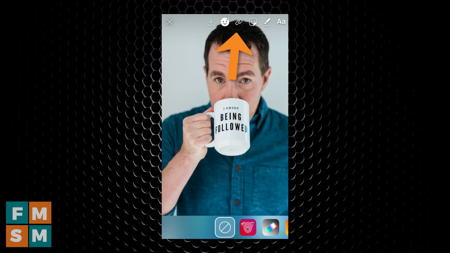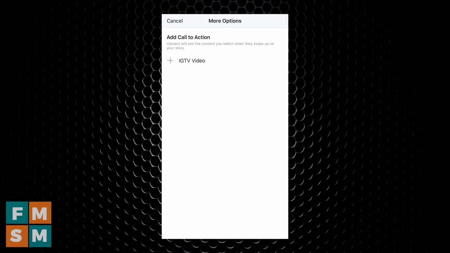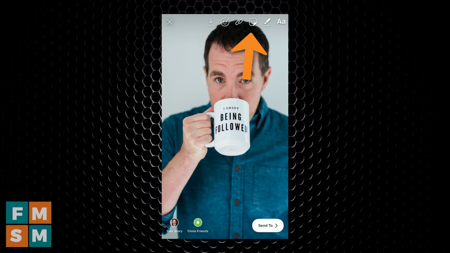After that is a link. If you want to add a link to your Instagram story, if you have more than 10,000 followers, you can add a link to anything you want. Otherwise, you can only link to IGTV videos, which is what I have there. Next up, this little Post-it note with a smiley face on it, I guess we'll call it.